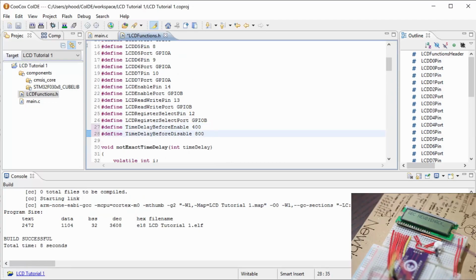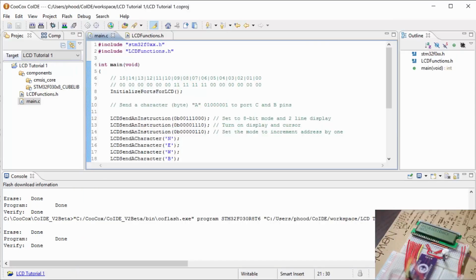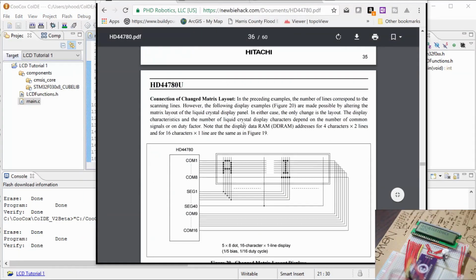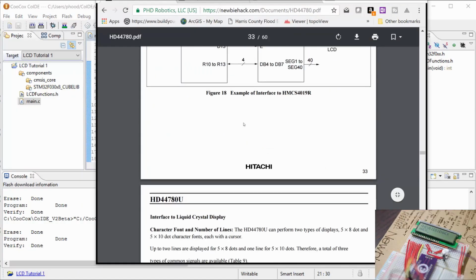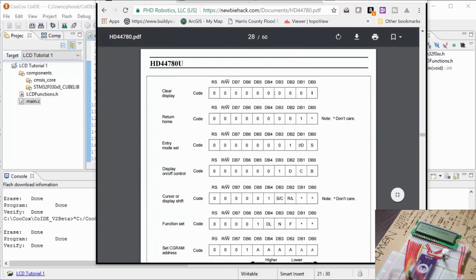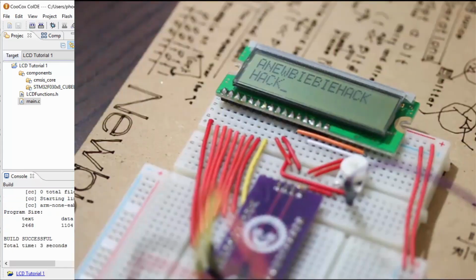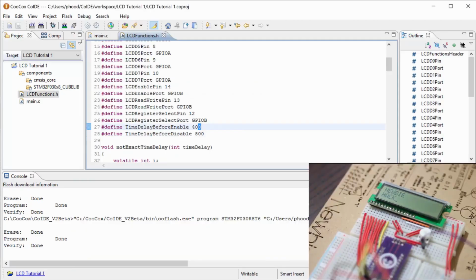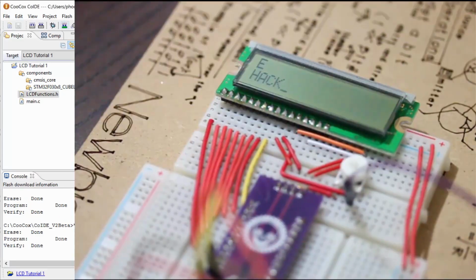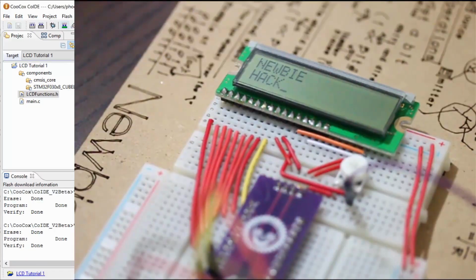It should be instantaneous. Okay, it did go to the next line, which is kind of interesting, but it shows an A. It didn't clear the screen. Let's see what is the command to clear the screen. Generally, when it turns on the display and it resets, it should do all that. Clear display. There's just a 1 on the end, so let's do that. Let's clear the display. All right. There we go. Reduce the time delay just to see what happens. Okay, so that's too fast. Increase the time delays and okay, newbie hack.